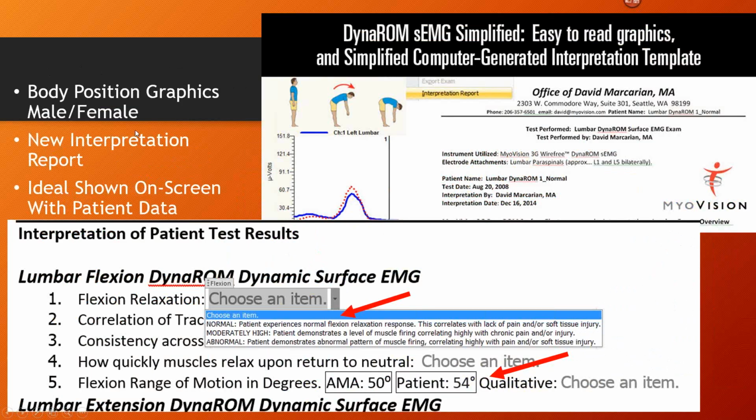But in the dynamic, what we've done is the body images being in the graphics, male and female. The interpretation report is really great because you can actually right-click and export it. I'm going to show you how that works.